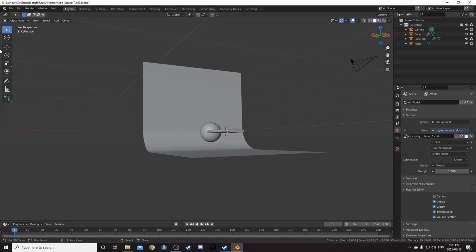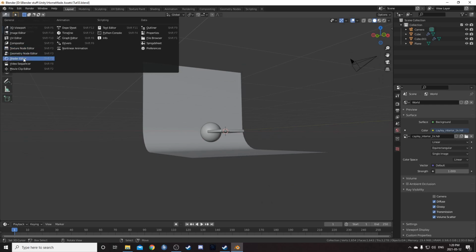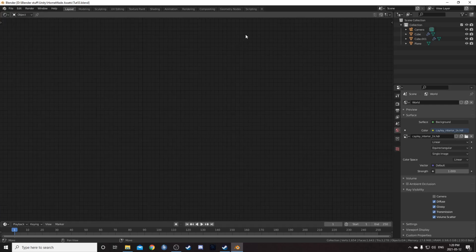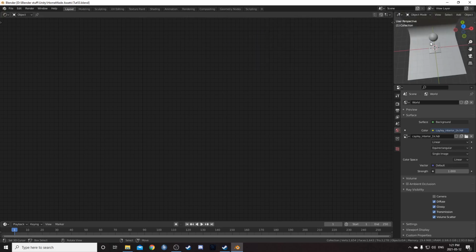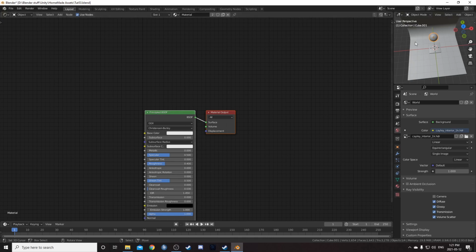Now that we set all that up, let's change the entire middle area to the shader editor. Hit N to get rid of that shelf, and let's go ahead and change this top right to the 3D viewport. Let's go ahead and select one of these materials here. They should both have the same material, and let's just rename that Chromium.